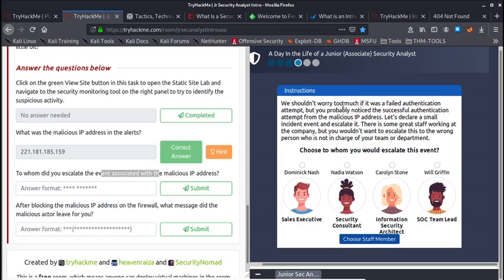We shouldn't worry too much if it was a failed authentication attempt, but you probably noticed the successful authentication attempt from the malicious IP address. Let's declare a small incident event and escalate it.